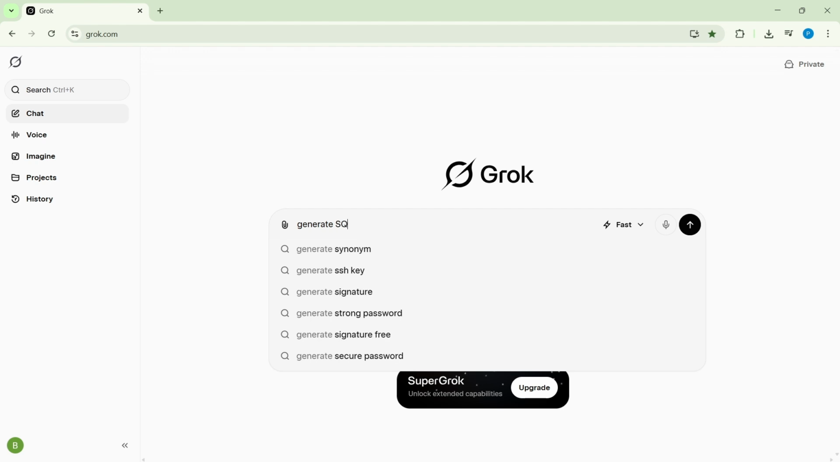Look toward the bottom of the screen for the chat bar. This is where you'll type your prompts. Keep it simple to start. Clear questions usually get clear answers. When you're ready, press enter or click the send button to submit your message.